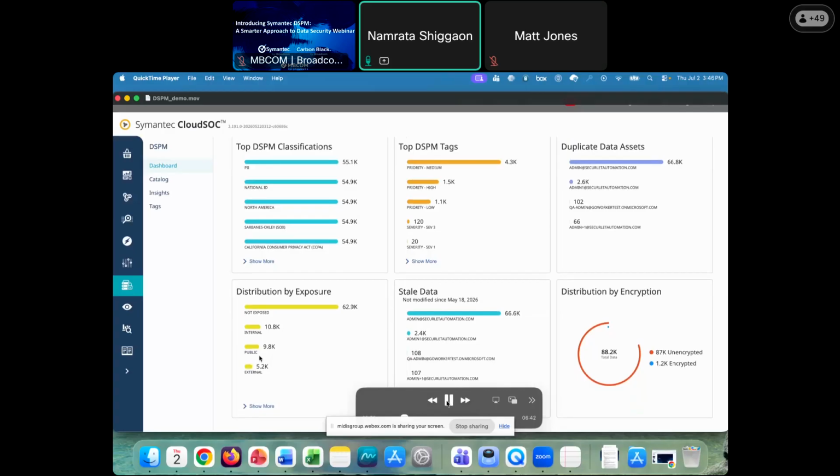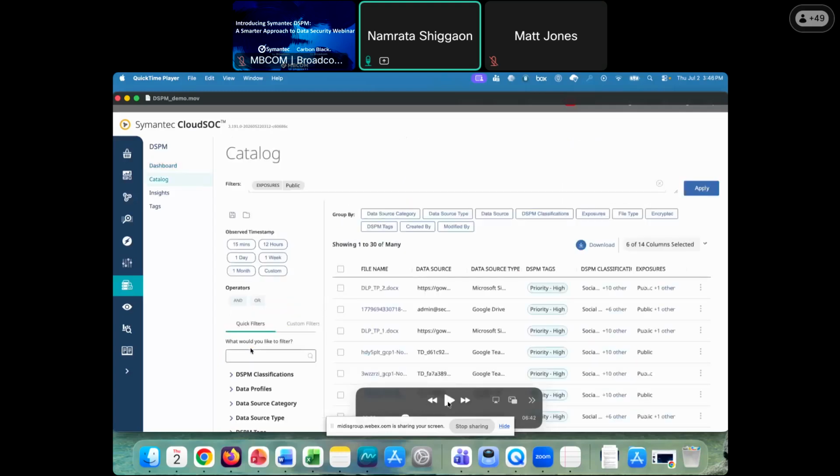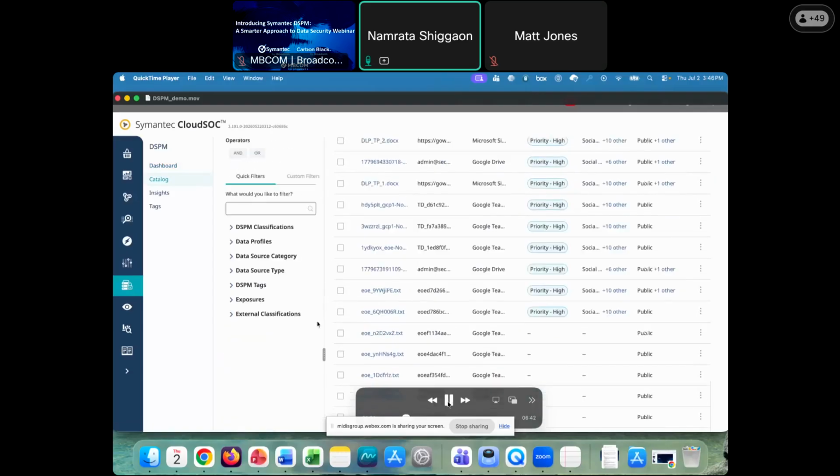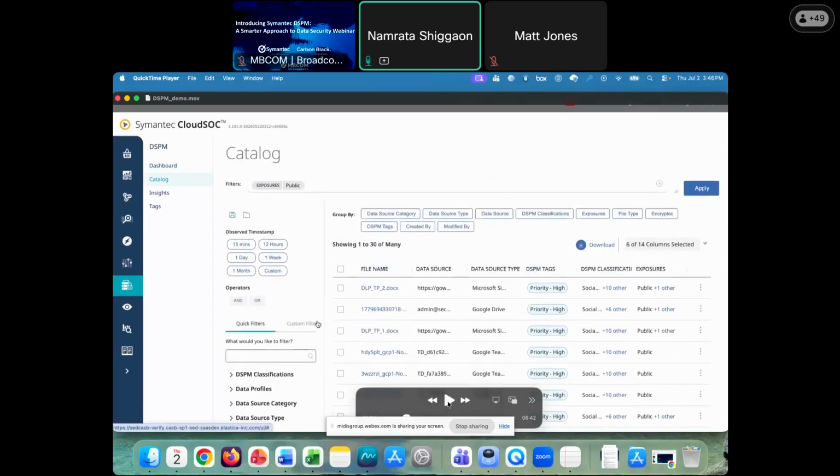Now, along with that, if there is any specific data point that needs attention in this dashboard, for example, here you can see there are 9,800 publicly exposed files, right? If you want to get more details into what those files are, you can just click on that, which will take you to the catalog, right? This is the catalog page, and this gives you the list of all the files in the organization. In this case, because I looked at exposure, which is public, this is giving me a list of all the publicly exposed files in the organization, right?